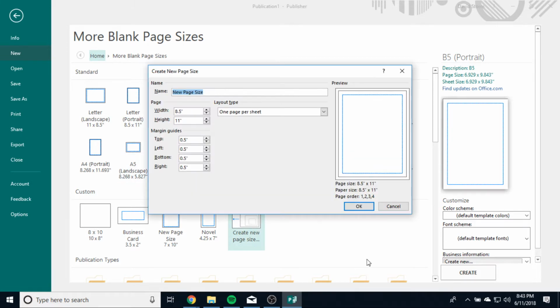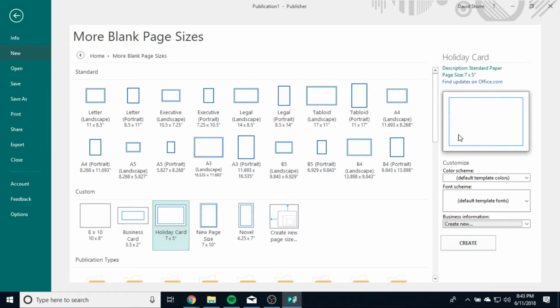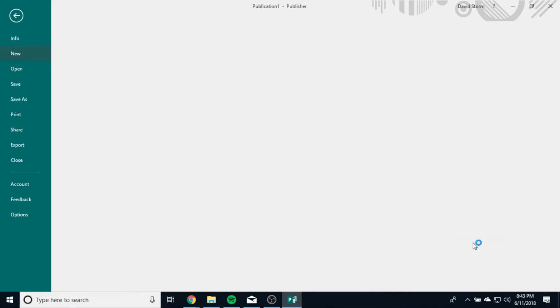So I'm going to click Create New Page Size. And I'm going to call this Holiday Card. It's going to be 7 inches wide by 5 inches tall. So it's going to be a nice landscape card for us to send out for the holidays. And, you know, 1/2-inch margins are fine. I'm going to click OK. Alrighty, and I'm going to click Create.